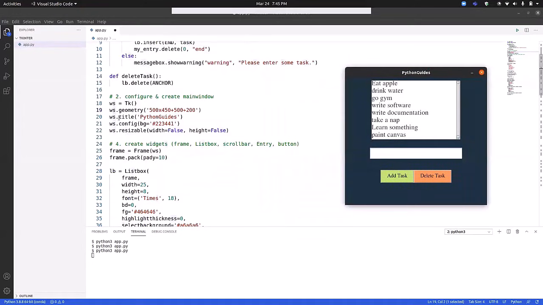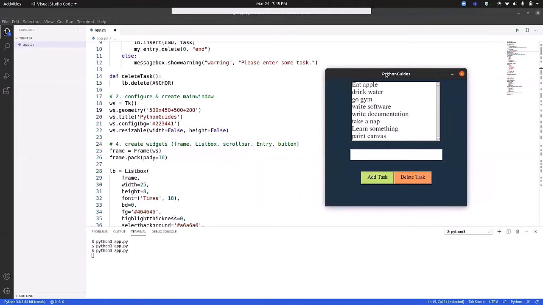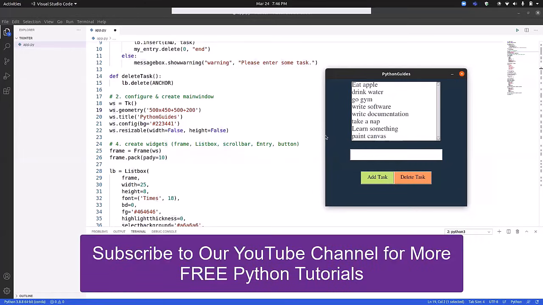Now, the ws title is Python Guides. The title appears on the top of the window. Then is the bg color. We have configured the background color; you can see it's a dark blue color. And then we have disabled the resizing property of the window, so you cannot resize the window. If you try to resize it, it will not give you an option, neither from the top, nor from the left and right.